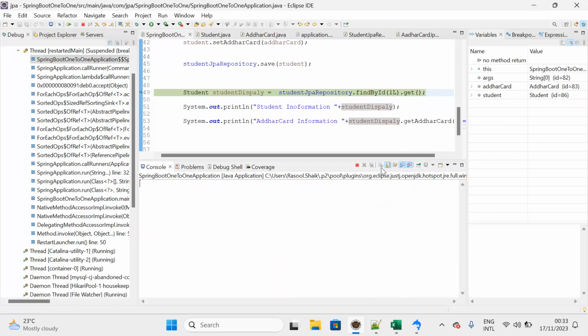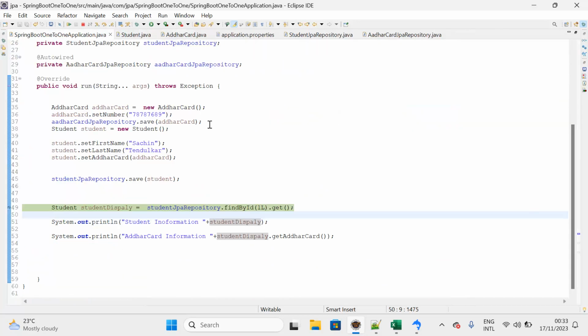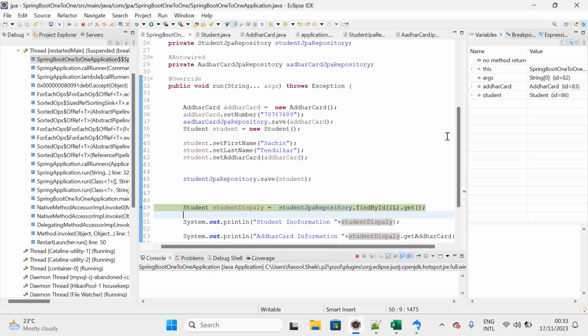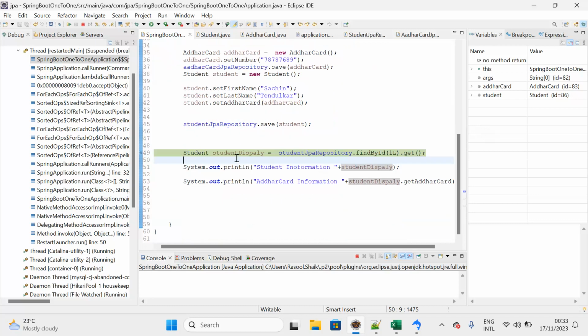Yeah, breakpoint came here, right? So here what I'm trying to do, I'm going to explain eager loading and lazy loading with the student and Aadhaar card relationship. Now I'm trying to fetch student information. I put one more breakpoint here and press function F8, and control came here.